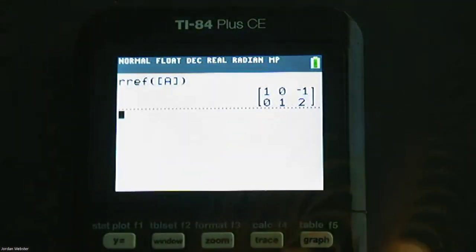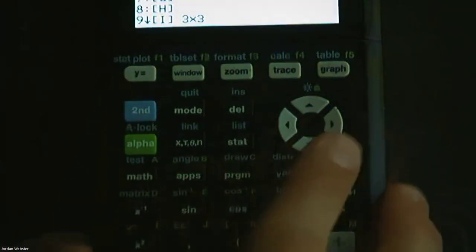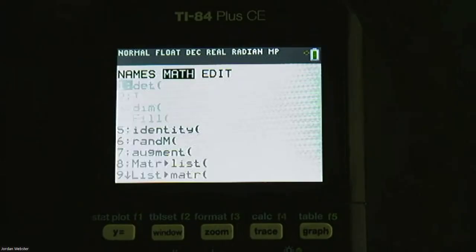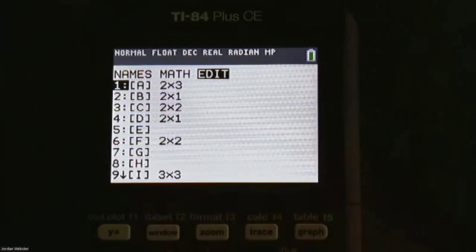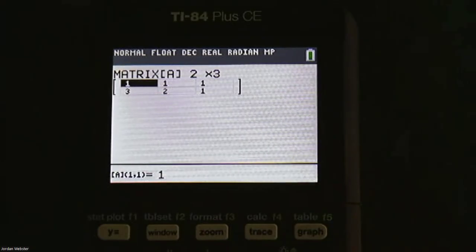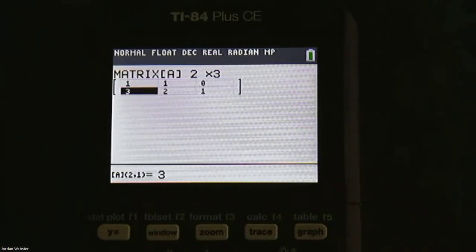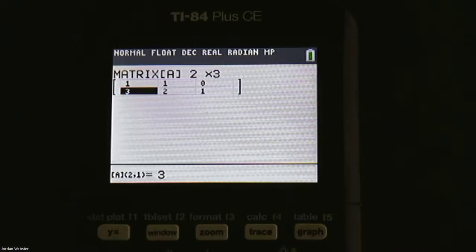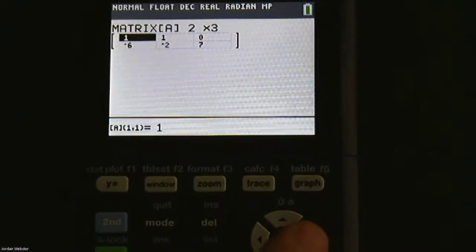So we've done this. Our previous example is on there. This time, again, we go into matrix. I'll use the same A. Remember that if I'm trying to put in the various things, I need to scroll over to edit. This augmented matrix is 2 by 3. We get 1, 1, 0. I'm just typing in the numbers and hitting enter. 1, 1, 0. And then negative 6, negative 2, 7. So that's my new matrix A.